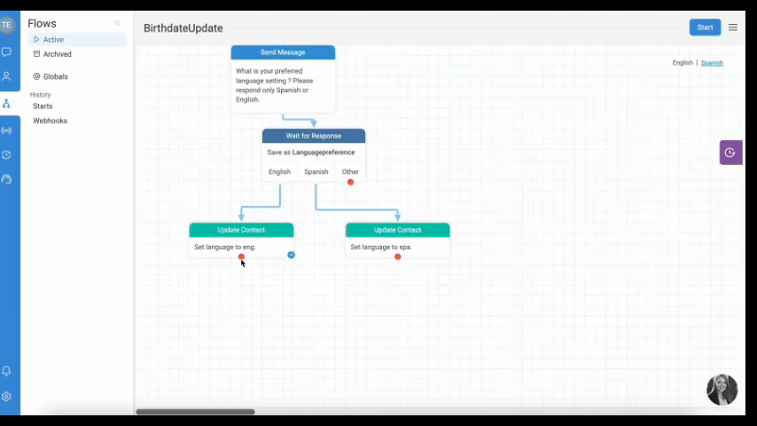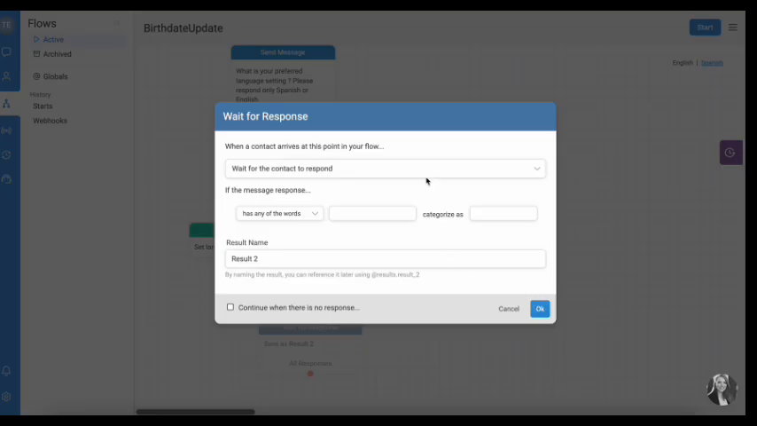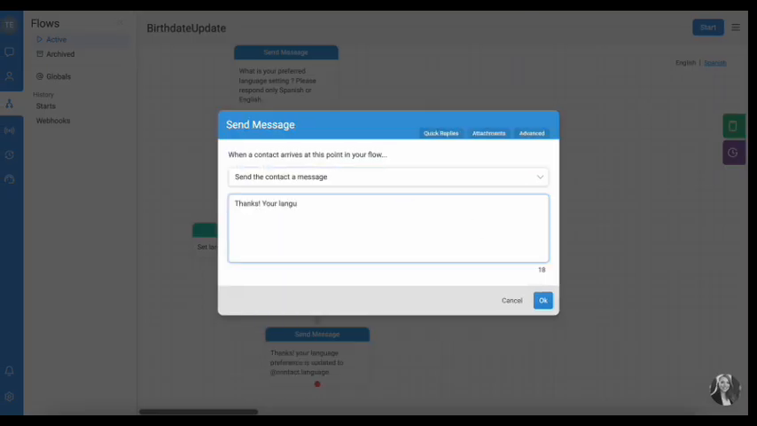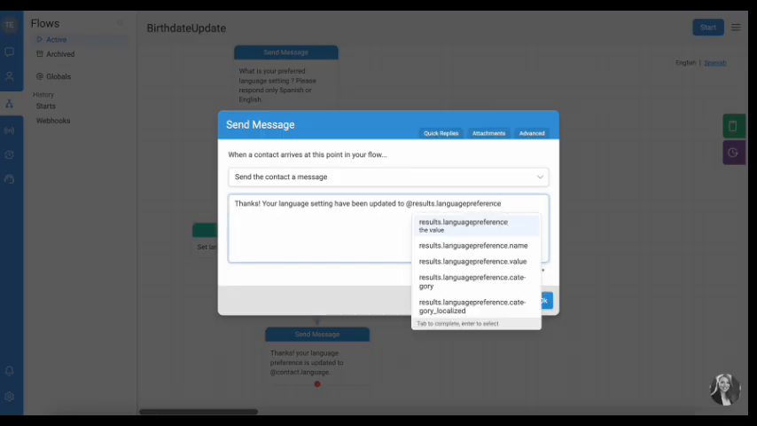Okay, and then we'll send them both down this same route here that says, thanks, your language settings have been updated to, and I added a variable, results.language preference, okay?